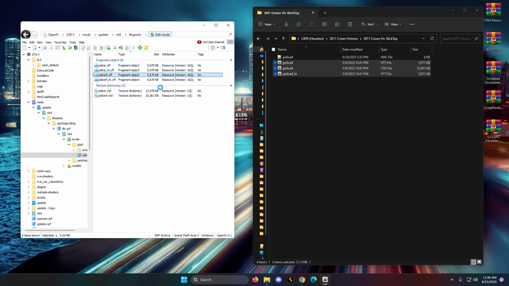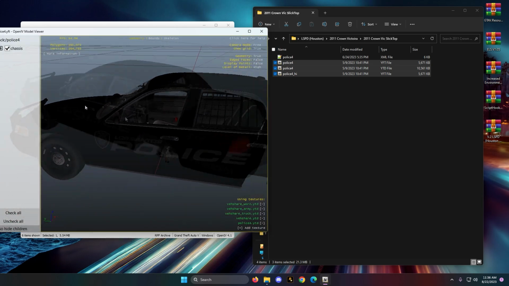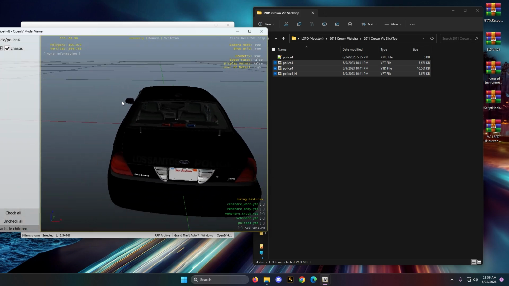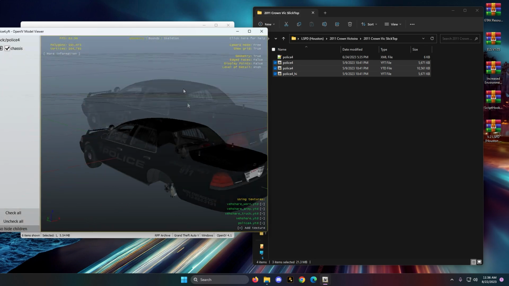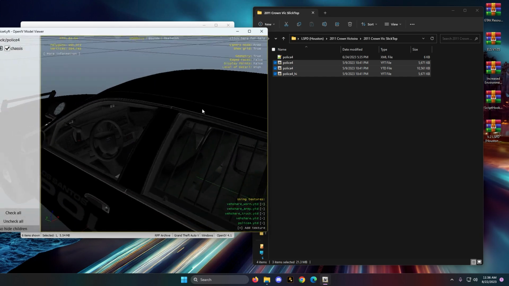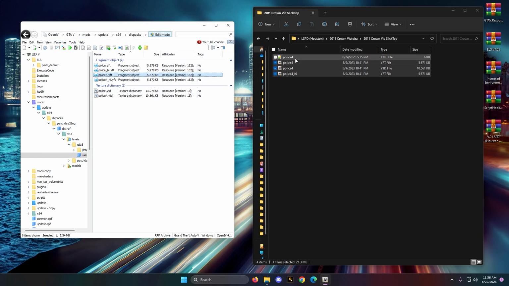So this is what the police 4 looks like. Actually, that's nice. I like it. Yeah, this will be in the highways. But maybe you have a different one that you want for your highway division, maybe a Charger or something like that. That looks a little bit more suitable for a highway. But this one's nice. All right, now let's go ahead and do the police 4.